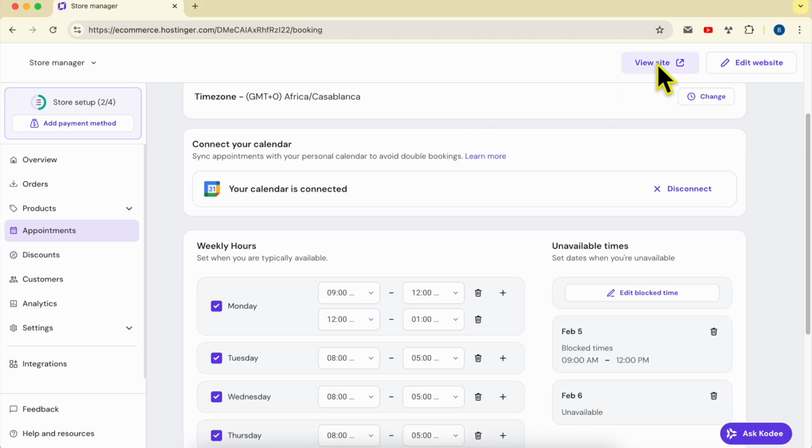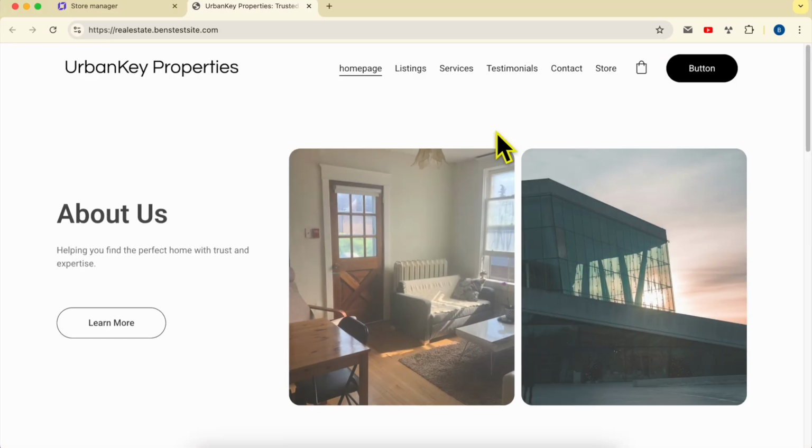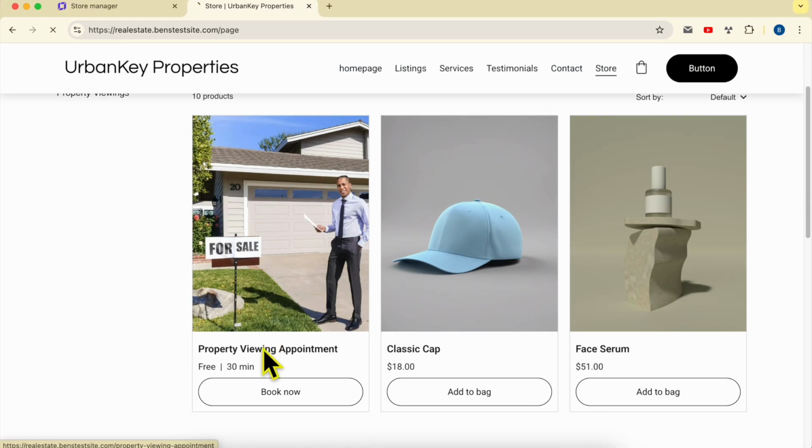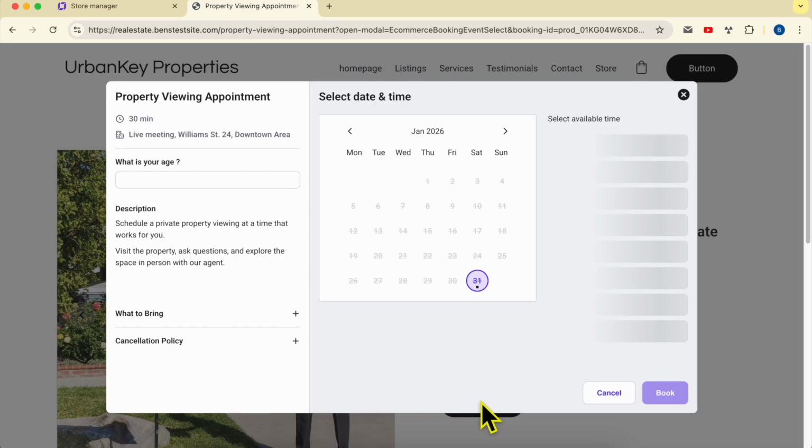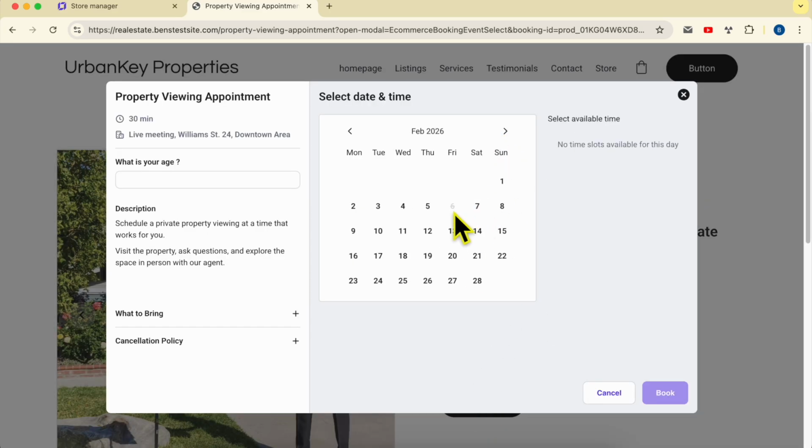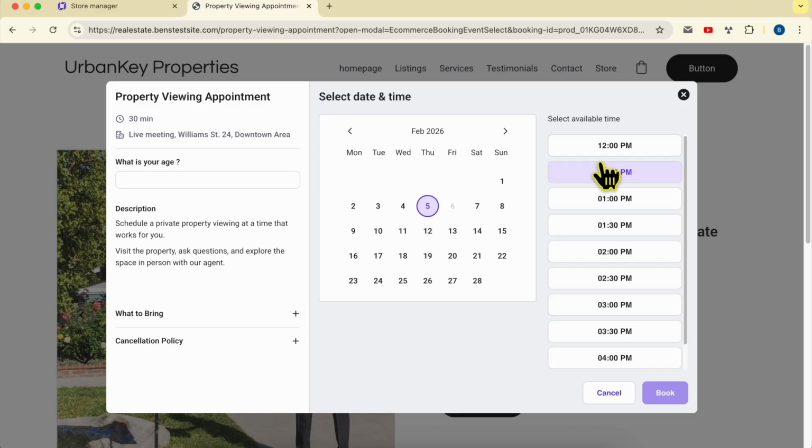Now let's view my appointment calendar live. I will go to store, my appointment products, book now, and let's check the February. As you see, on the 5th of February, I cannot book before 12, and on the 6th of February, it is not available all day, not available for booking, or blocked from booking.